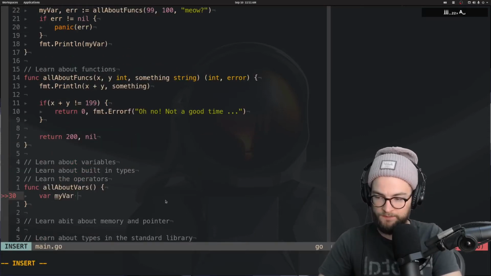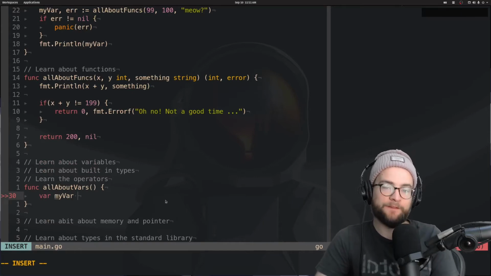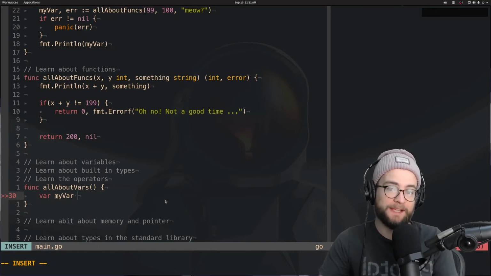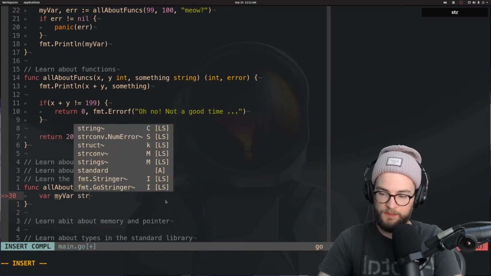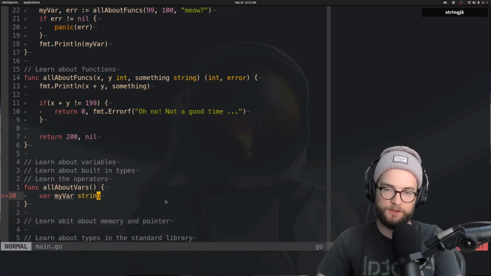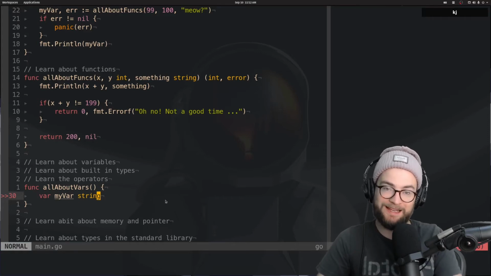Oh great, so my var is going to be some type. When you declare variables this way, you have to type them because Go is a strongly typed language. Every variable has to be typed or cast to some kind of type. So for this one, let's just make it a string. And remember, a string is just a list of characters denoted by double quotes.